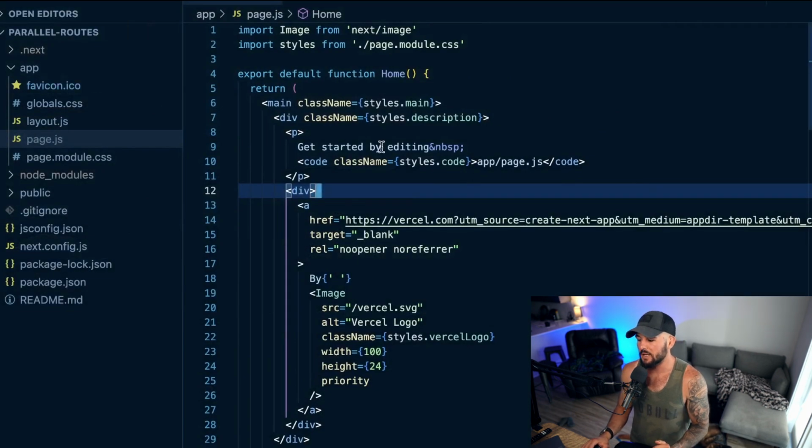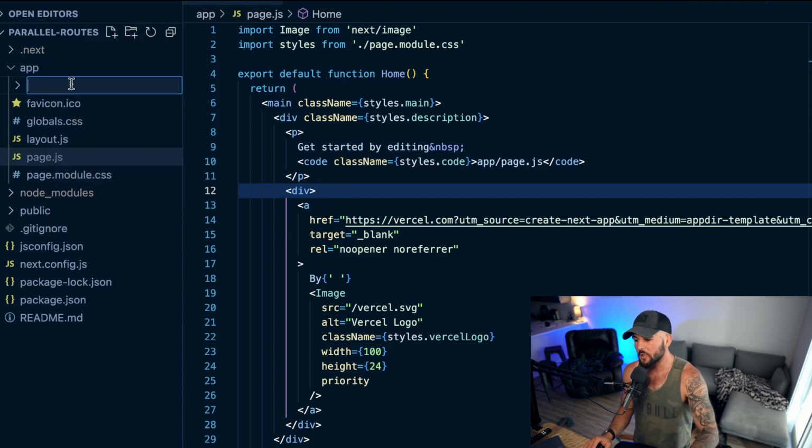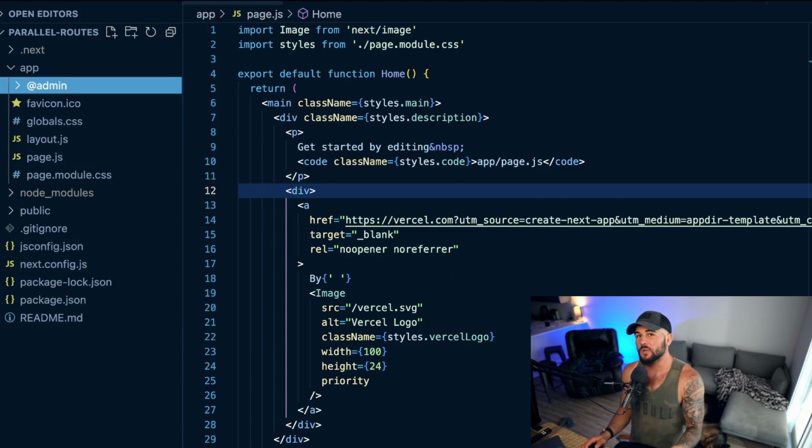So now let's add a couple of route segments. And let's just conditionally render those out so you can get an idea for how these parallel routes work. So what I'm going to do here is within my app folder, I'm going to create a new folder. And I'm going to call this @admin because we're going to say if the user has admin permissions, then they get to see this page. But if they don't, then they don't get to see this page.